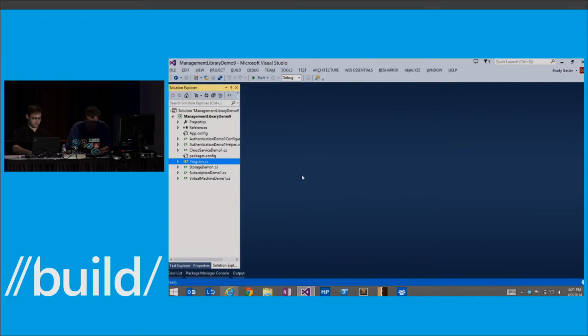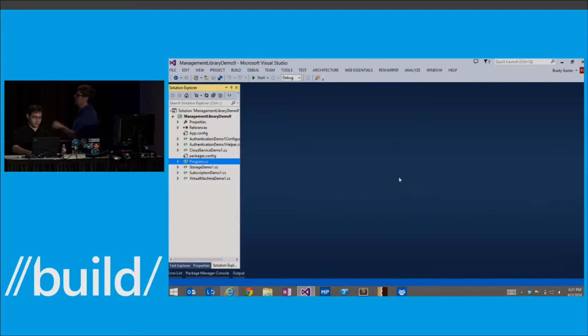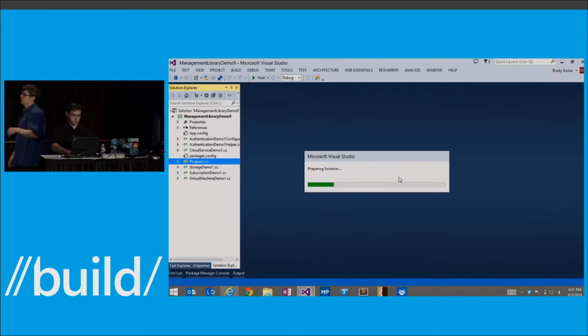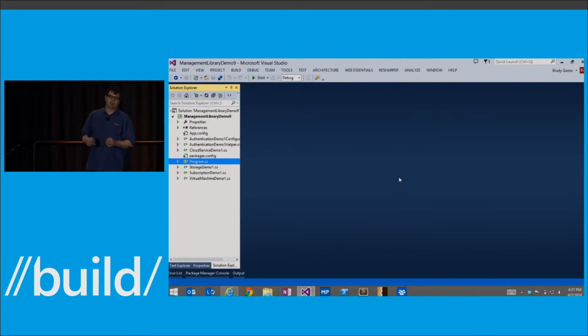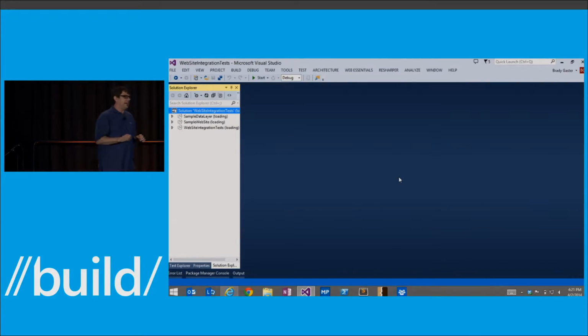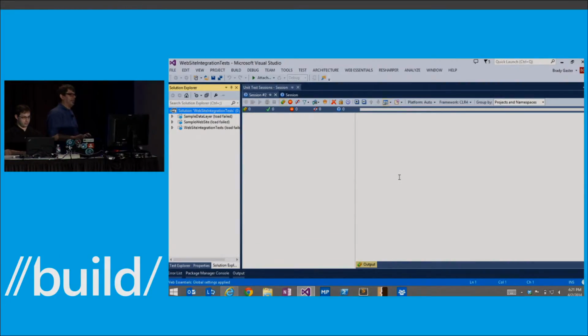So I want to open up a new project here. Recent projects and solutions. Website integration tests. Now, in this code, which I'm just going to skim through really quickly, I have a unit test, just an XUnit test. And that XUnit test, the point is I want to have data in an Azure table. And the way that I've done that, oh, that's not good.